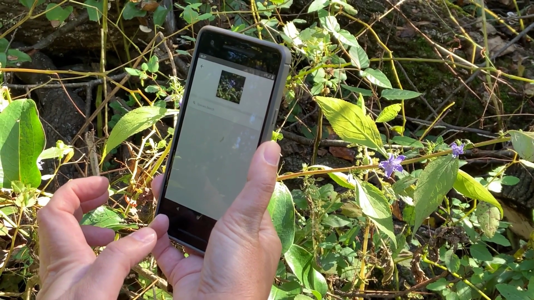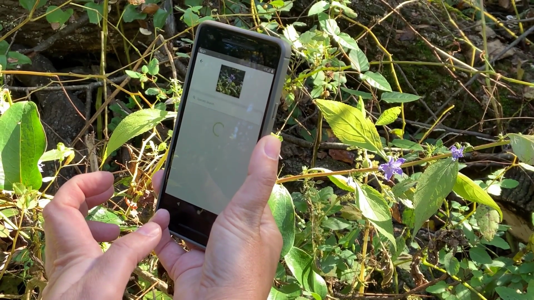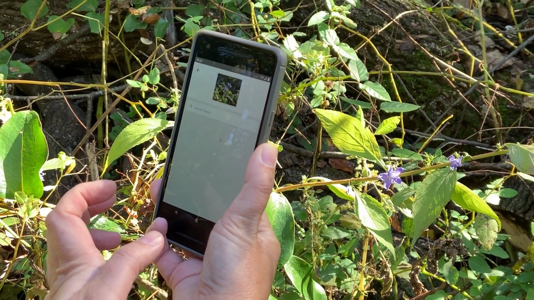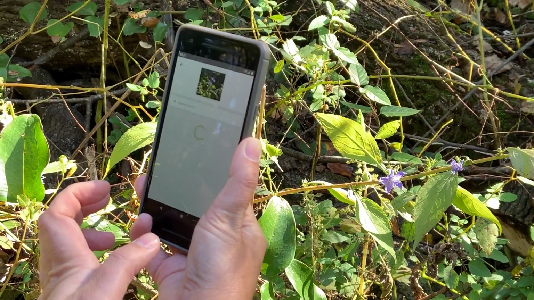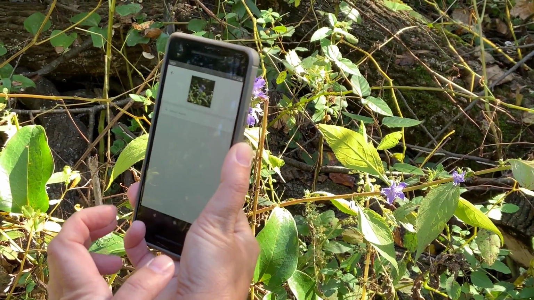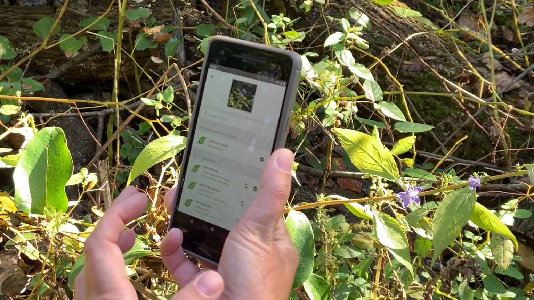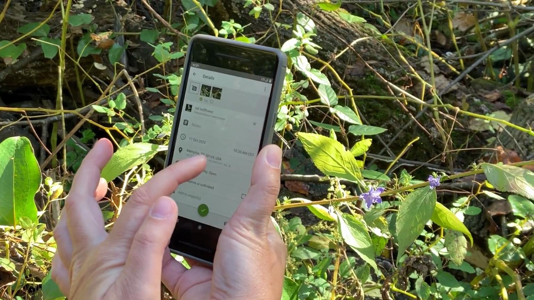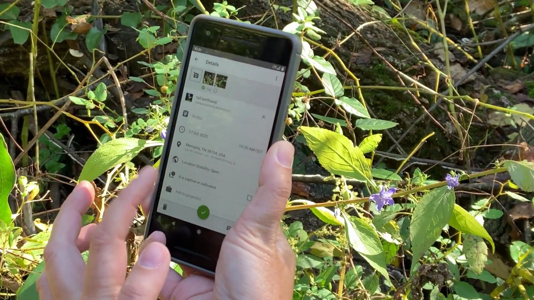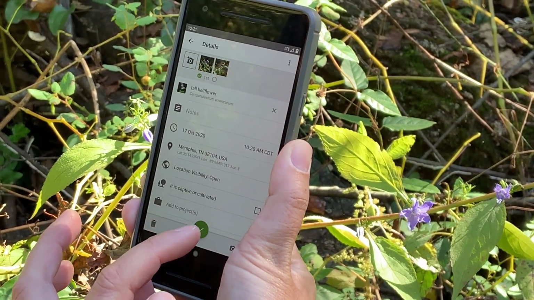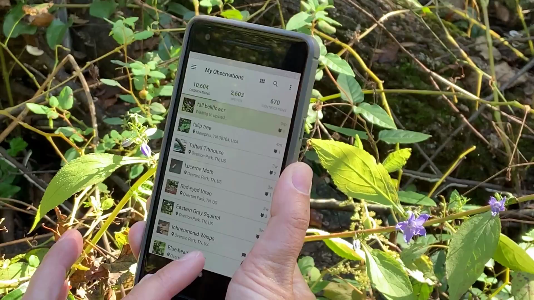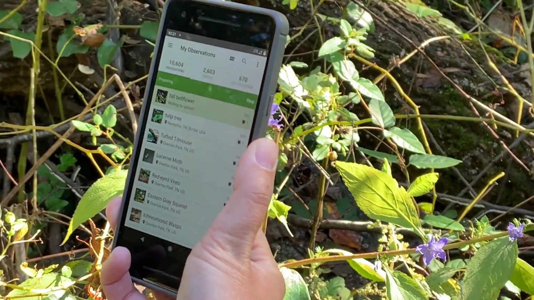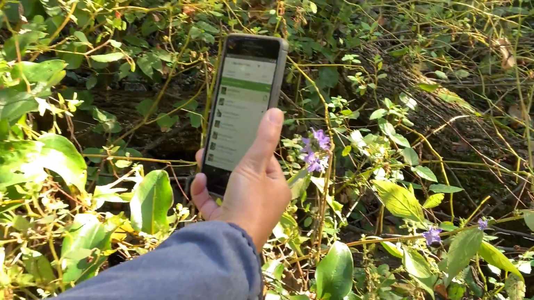It's thinking. It's a stumper. The blue jays are in suspense, as are we. All right, bellflower family. Tall bellflower. We'll look at this right here and see if that looks good. Okay, I'm going to just cheat and tell you that's what it is. So we're going to add that, and we've added our observation.